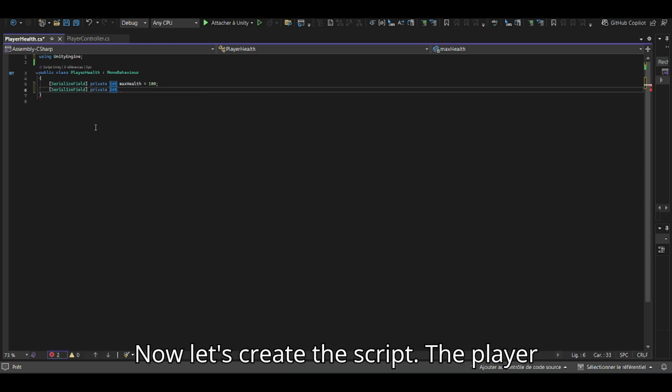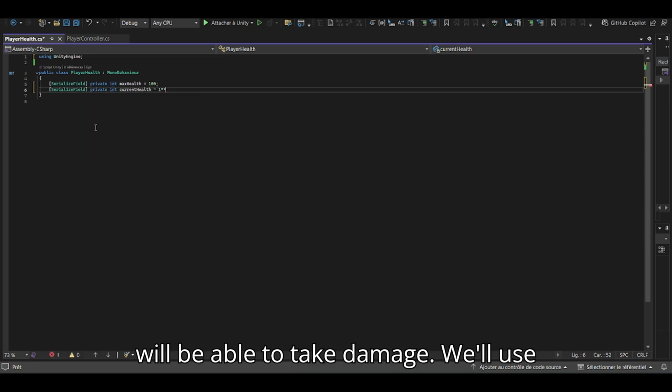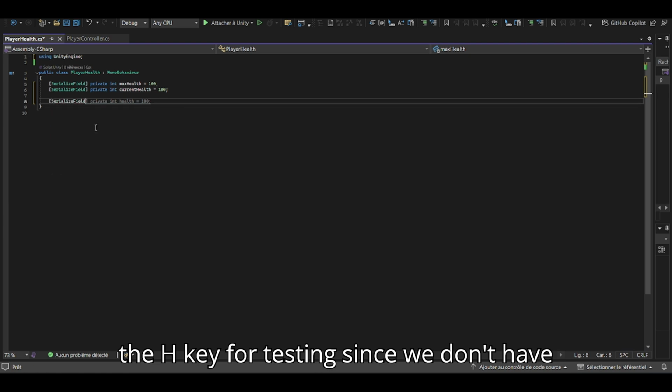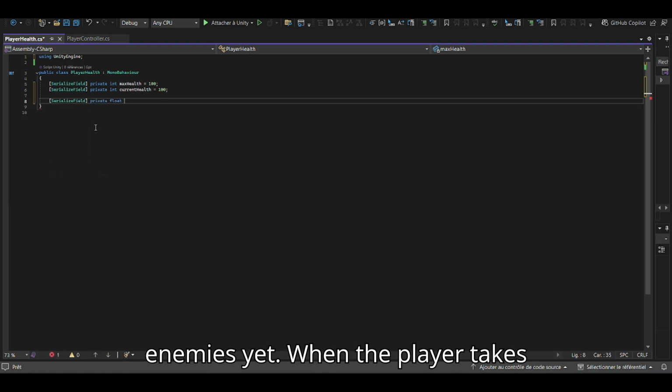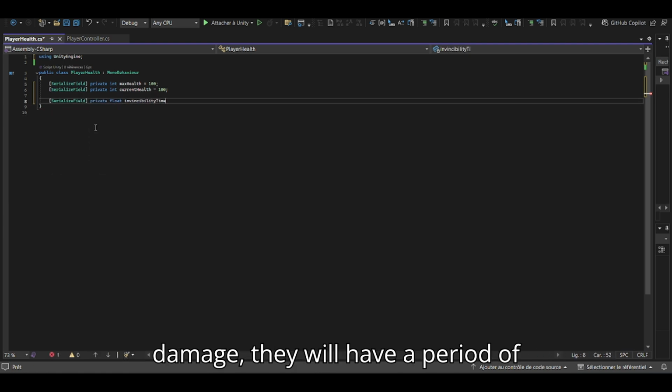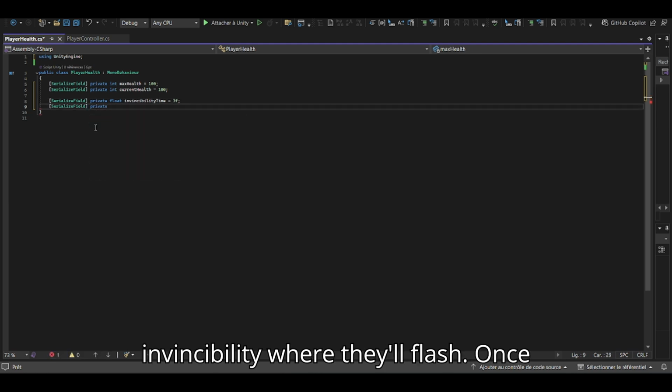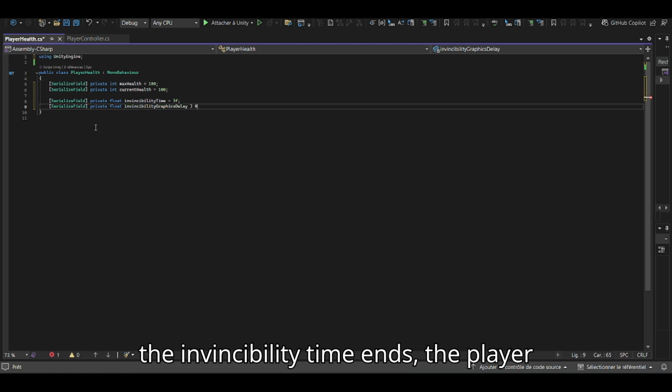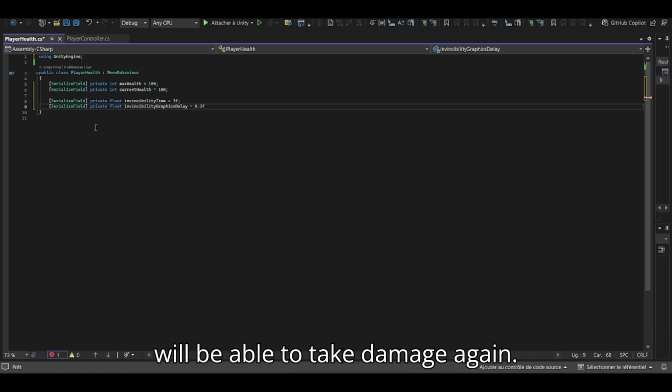Now let's create the script. The player will be able to take damage. We'll use the H key for testing since we don't have enemies yet. When the player takes damage, they will have a period of invincibility where they'll flash. Once the invincibility time ends, the player will be able to take damage again.